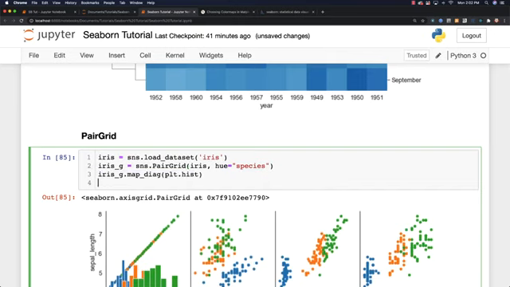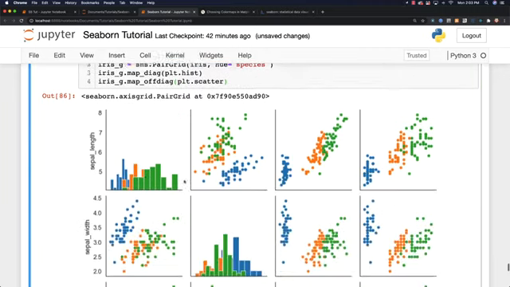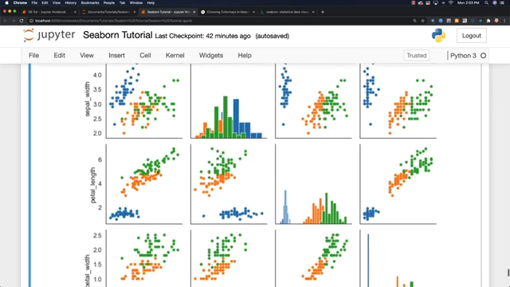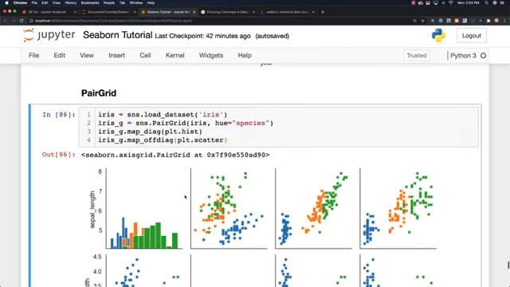And let's say that we want to have scatter plots show off of the diagonal in the upper and the lower part. Well, we say iris.g.map_offdiag, and there we want to plot our scatter plot. And now we get our histogram that's not obstructed with a scatter plot. And we get a scatter plot in the upper as well as the lower part of our pair grid.